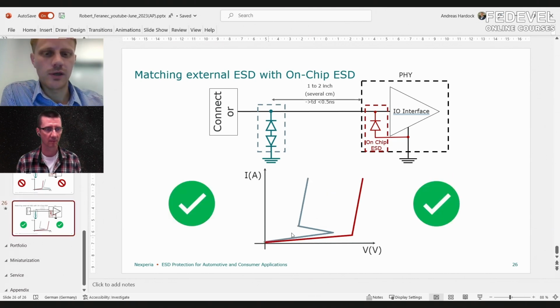This is what you want to have, the ideal case, meaning your voltage range: the trigger voltage, but at least the clamping voltage of the off-chip ESD protection should be below the on-chip ESD. Then you're safe. Because then when the pulse is approaching, the external will trigger, and after a very short period of time, a few nanoseconds, it will clamp. And once clamping, this is the low impedance path for the current, and then you're safe.